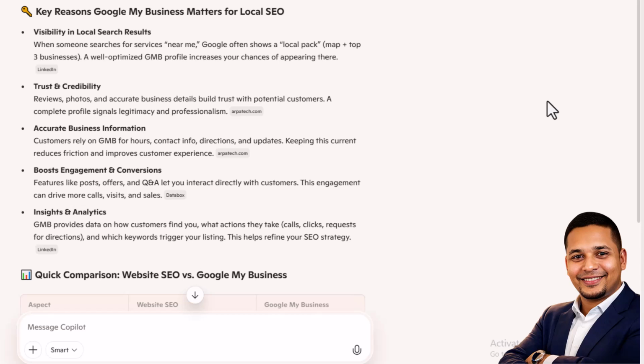Visibility in local search results. When someone searches for a service with the keyword "near me," Google often shows a local pack: a map plus the top 3 businesses. A well optimized Google My Business profile increases your chance of appearing there. Trust and credibility. Reviews, photos, and accurate business details build trust with potential customers. A complete profile signals legitimacy and professionalism.